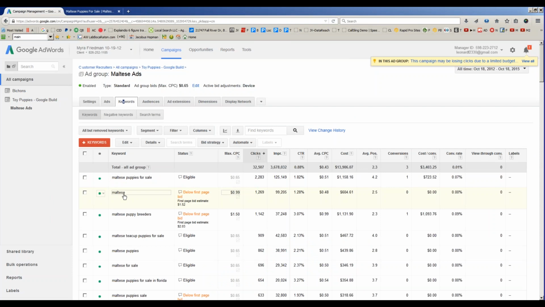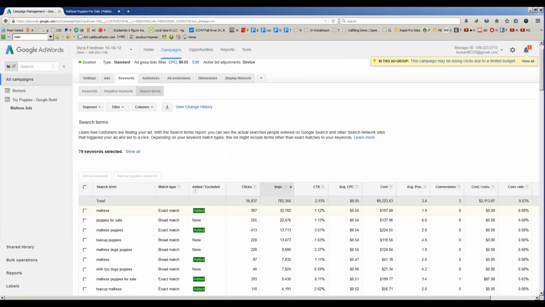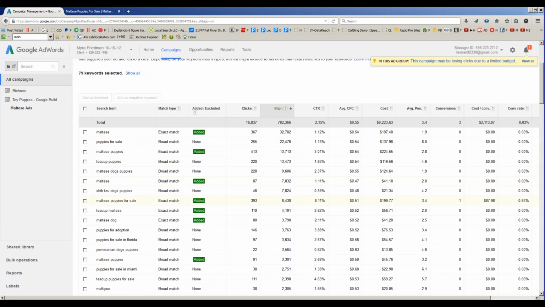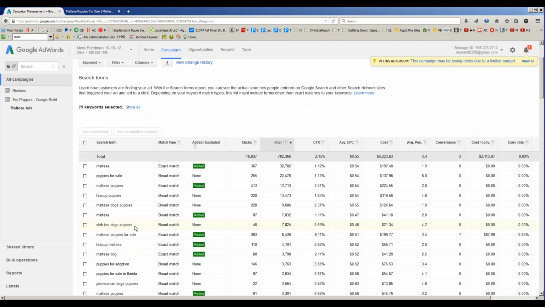So what you want to do, and that is where the work comes in, you select, you do details, and you select, one second, let me select it, the search term. Okay, and now you see all the keywords that have been entered by the searcher to land on, before they click on the ad.